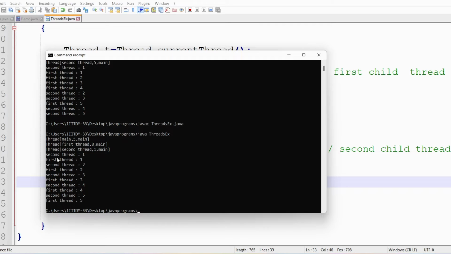Now you can see the second thread has printed the value 1, then the first thread has printed the value 1, then the second thread. Like this we got the output. And you can see the first thread has the priority value 8, the second thread has the priority value 1, and the main thread has the default priority value of 5.